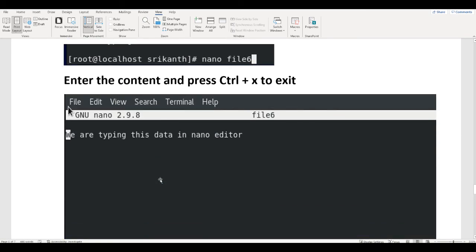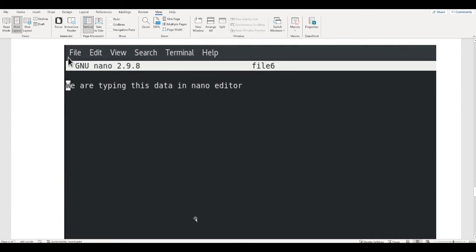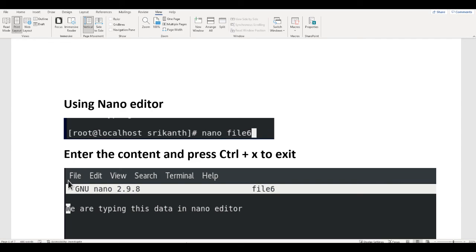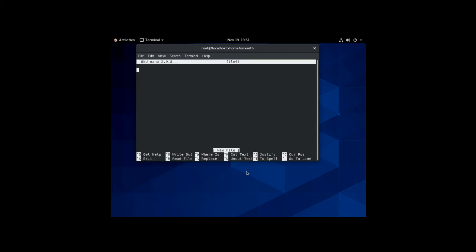Now we will use nano. Nano and the file name: nano file45. This is the nano editor. The file name is file45, and press enter.